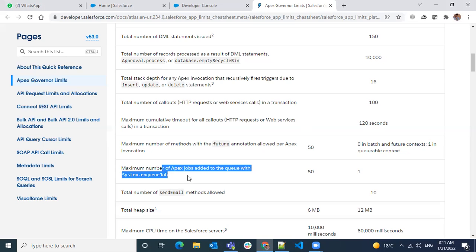And maximum number of Apex jobs added to a queue. So we have these queueable jobs, right? So you can enqueue up to 50 queueable jobs. We can run System.enqueueJob 50 times in a transaction. If you have already enqueued the job, you can do one more time. That's it. So you can go up to only one level.